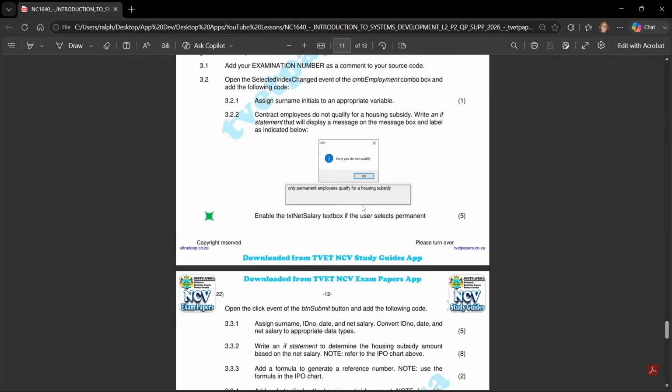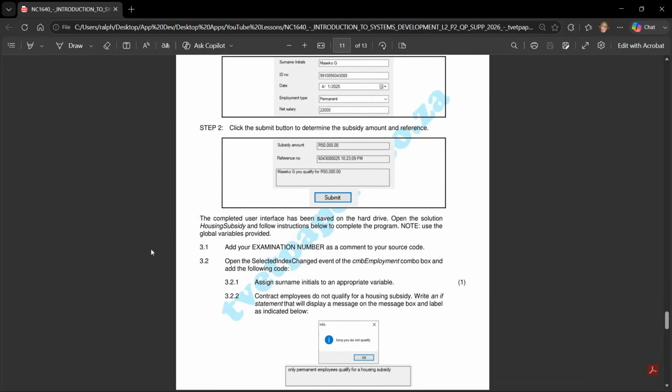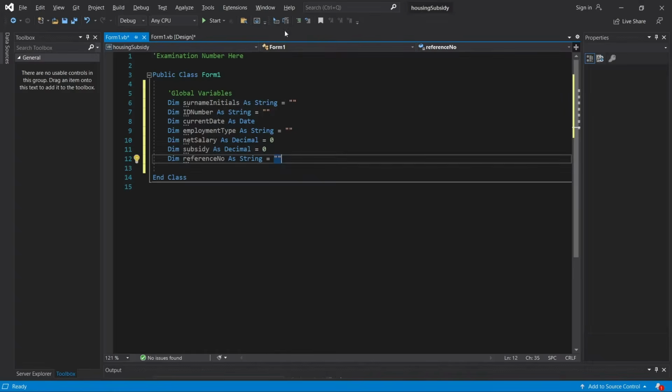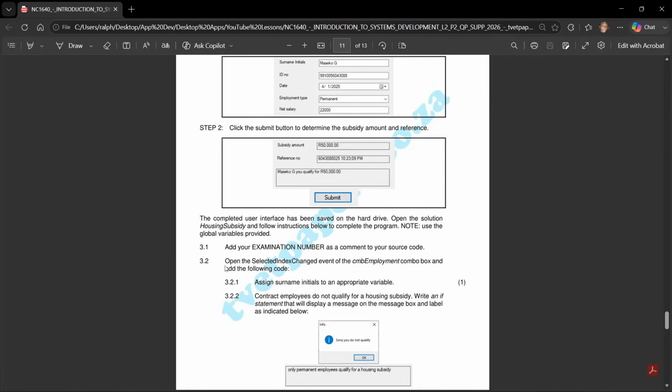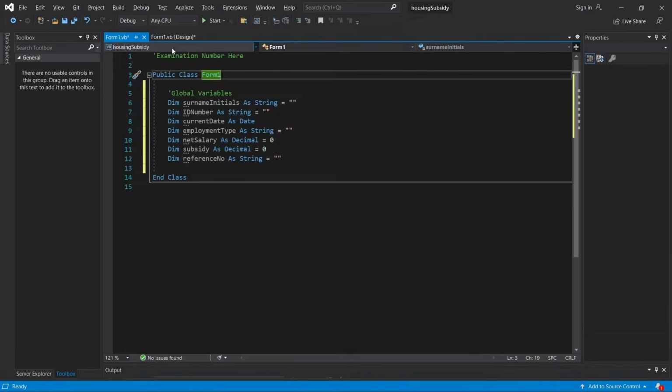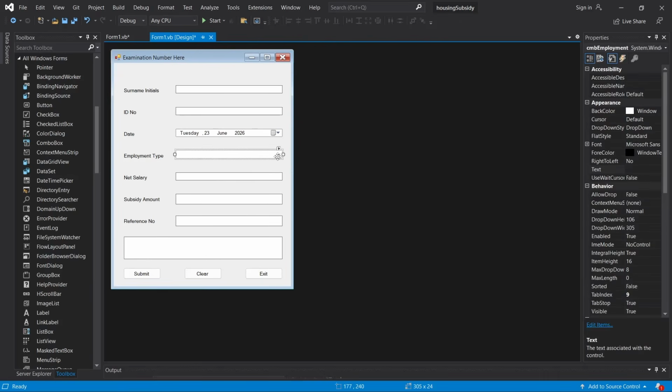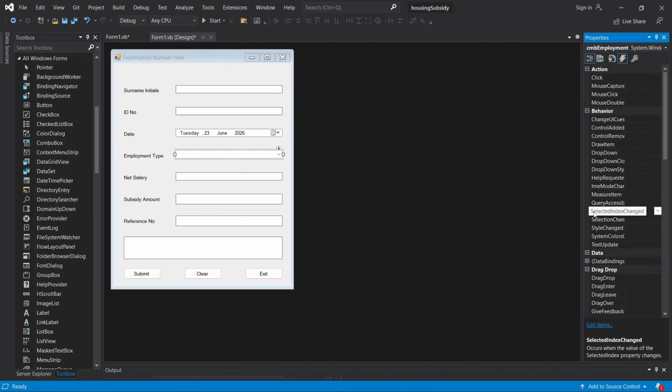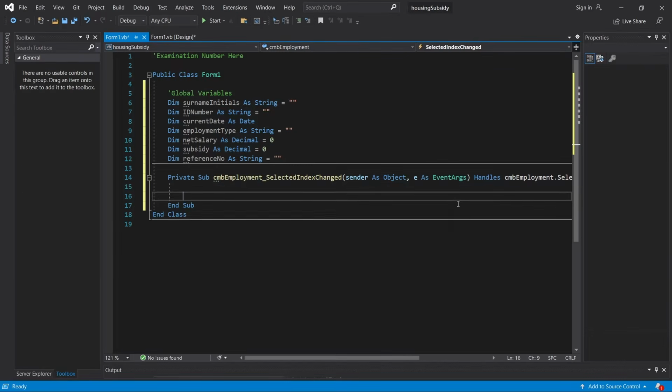Go back. 3.1, they're saying add your examination number as a comment to your source code. This is where you're supposed to put your examination number. 3.2, they're saying open the selected index changed event of the CMB implement combo box and add the following code. So this is the combo box. To open that event, either you can double click on it or you can click on this lightning bolt called events. It's already highlighted. Just double click next to it.